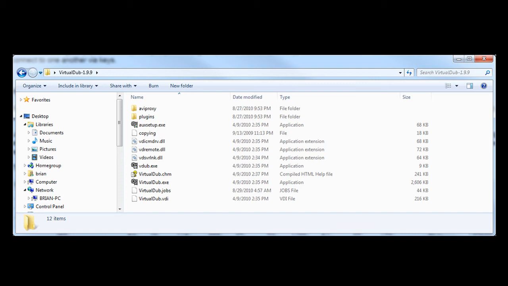This program is an example of the simplest sort of program to install, because it's one where all we have to do to install it is simply unzip a zip file, and then everything is in its place, and we just run the executable file.